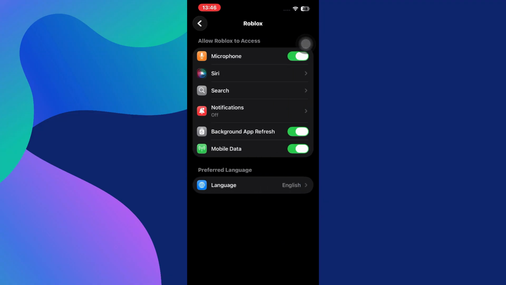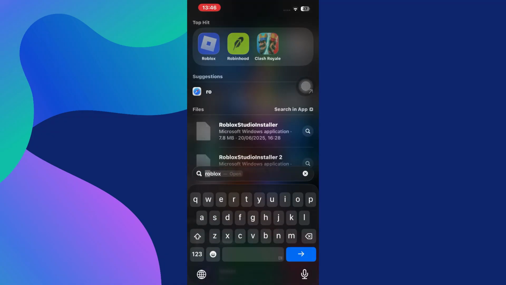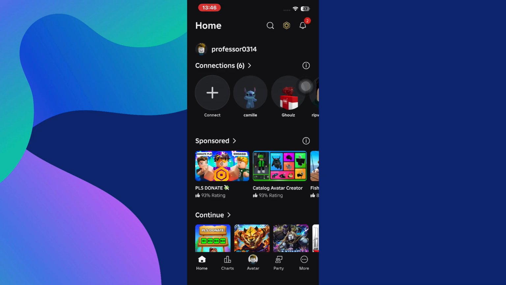Make sure the microphone permission is turned on. If it is already enabled, turn it off and then back on again. Open Roblox afterward and test if voice chat is working.